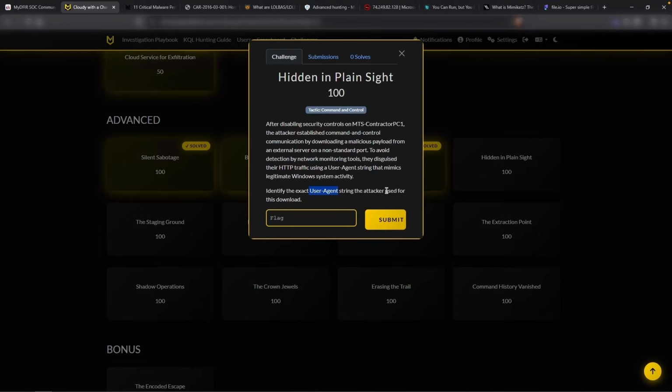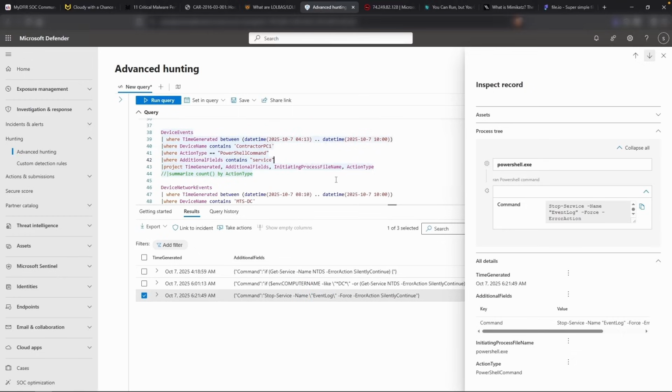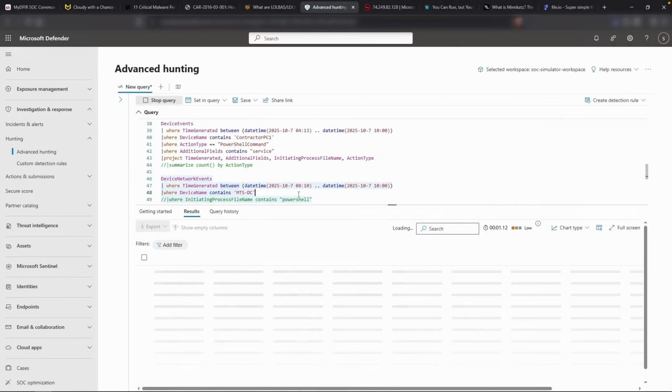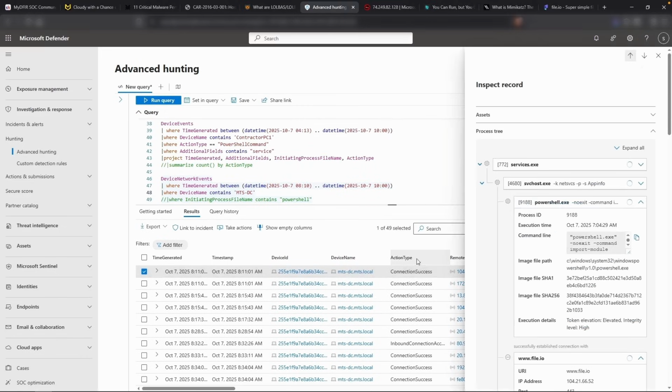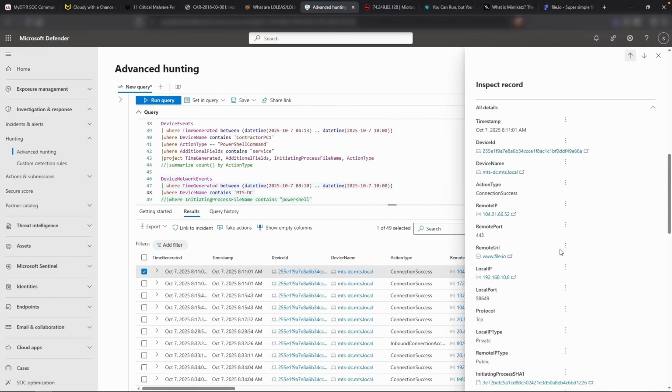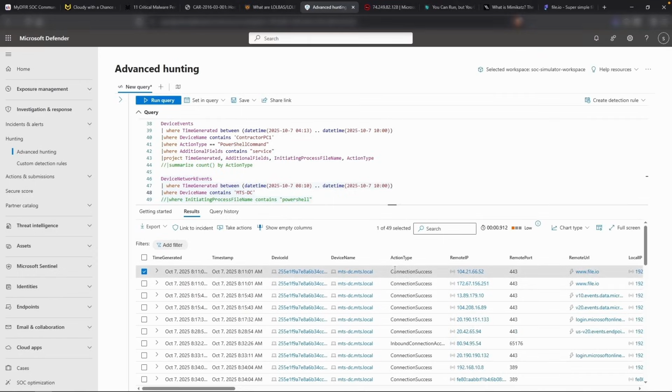So where can we find that in our tables? Well, in this case, I believe device network events can contain user agents. Just to make sure, let's double check. So if I click on the first event from the top, do we see any user agent? And we do not. Keep in mind that that is the event of connection success. Now, there are a lot of other action types available for us.